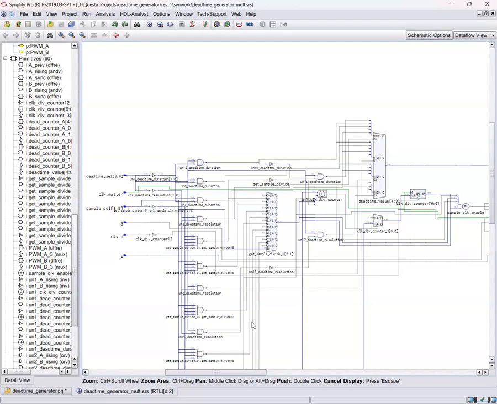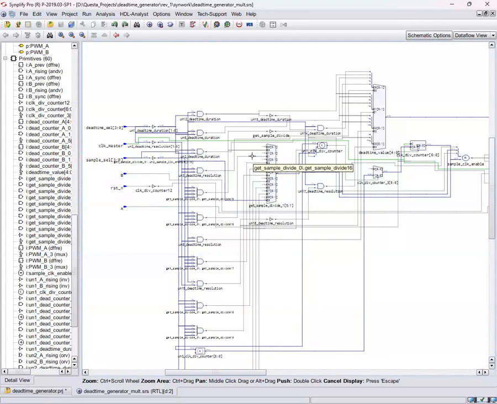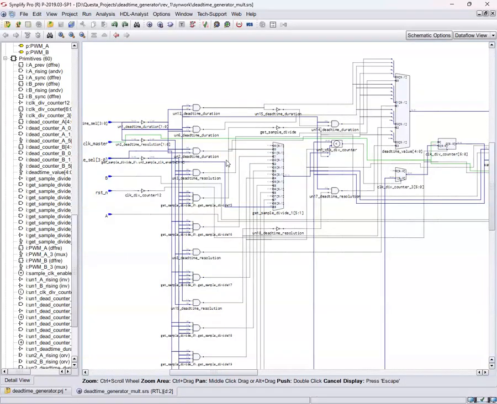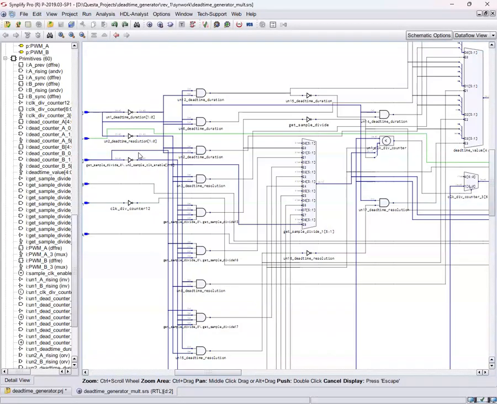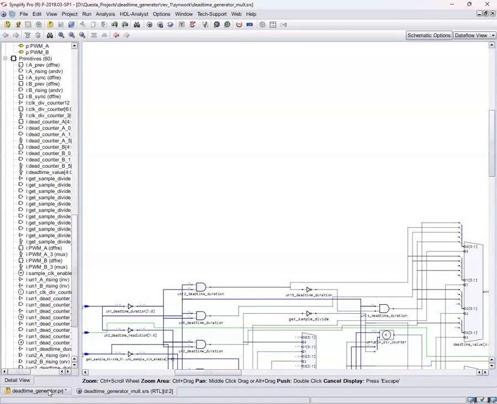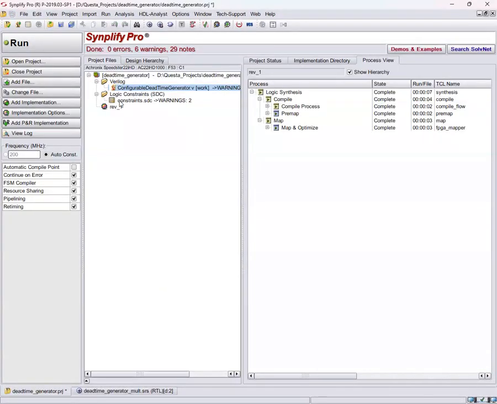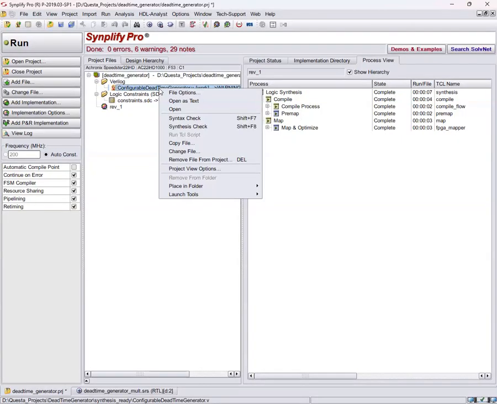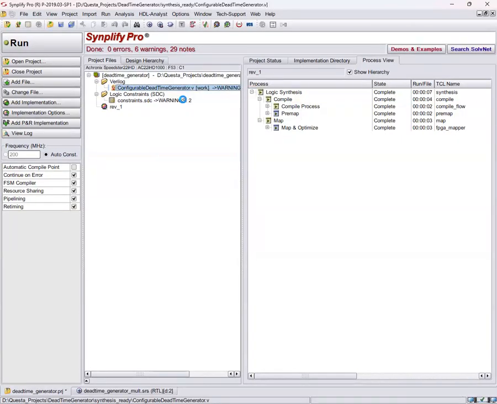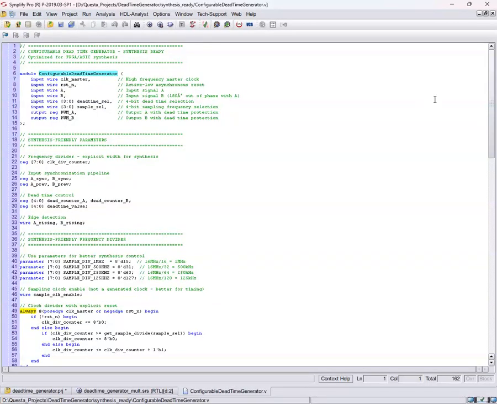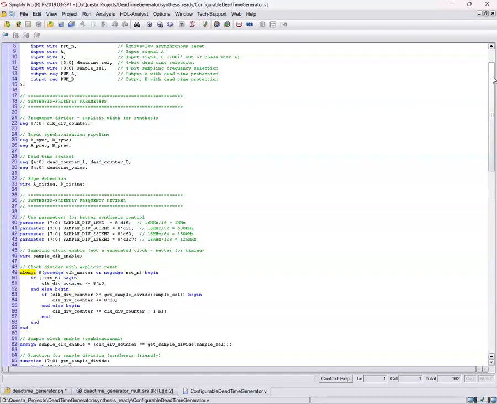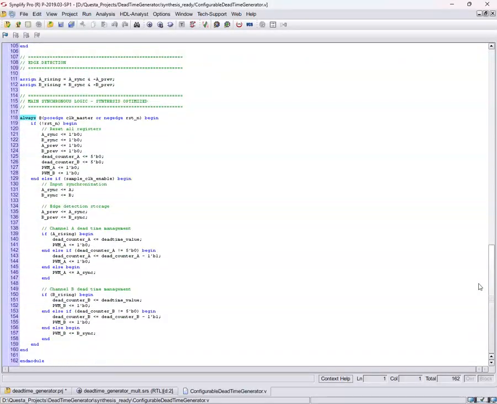We go to this one. I had to synthesize my Verilog, or whether it's VHDL, SystemVerilog, whatever you are using, or Tcl. I created this project file here, and as you can see, open as text. This is created to synthesize my logic.